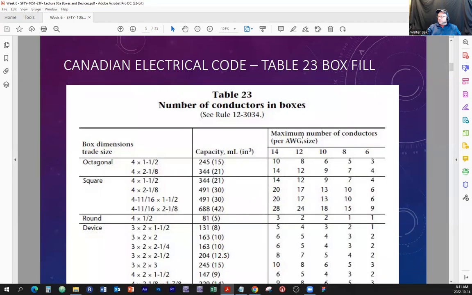All right, so maximum number of conductors. This is how you read this kind of table here. You can fit in the box a total number of 14 of the 14 gauge wires. You can fit a total number of 12 of the 12 gauge. You can fit a total number of 9 of the 10 gauge. Right? So that's how you read that.